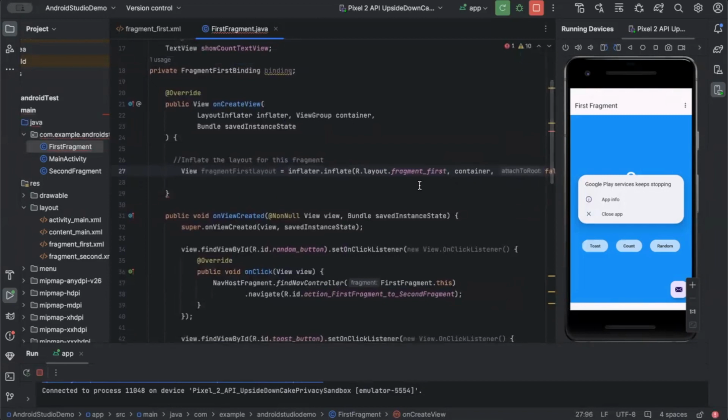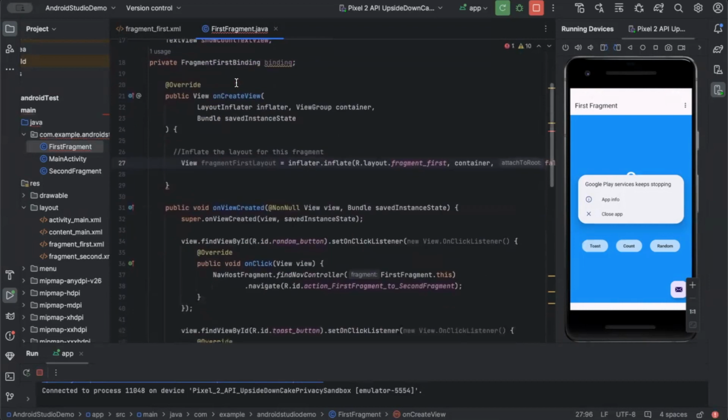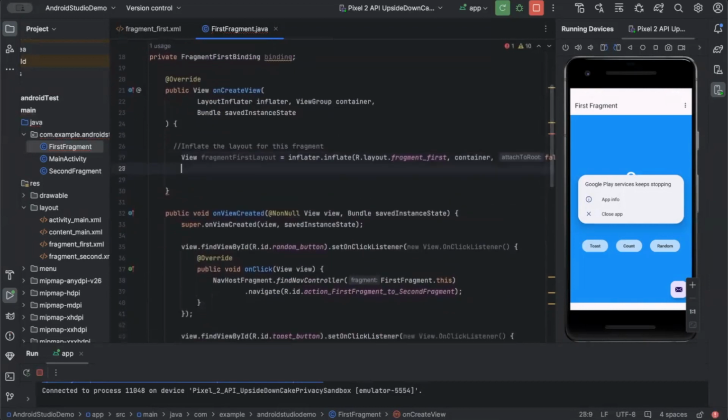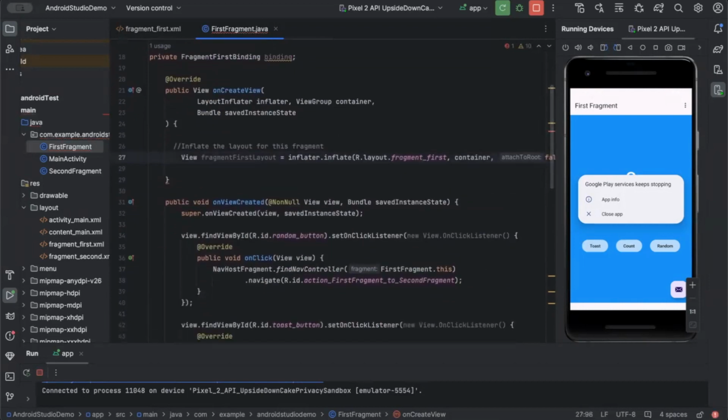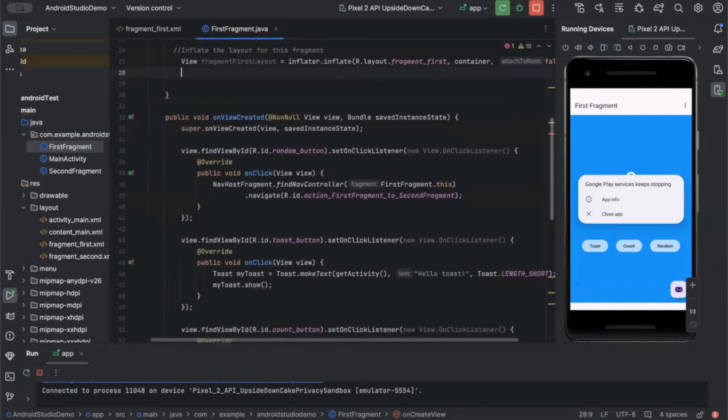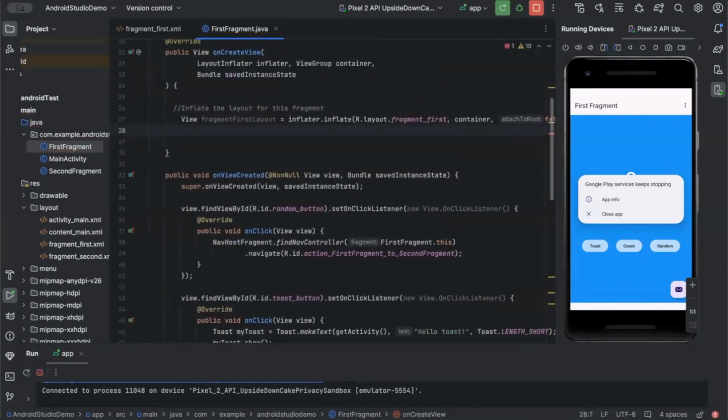All right. So now we need to call findViewById on the fragmentFirstLayout and specify the ID of the view that we do want to find. And then we are going to cache that value in showCountTextView. So I'm going to go ahead and get the count text view.